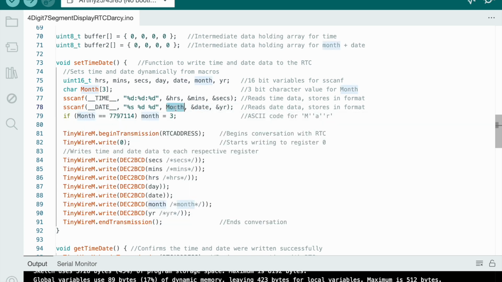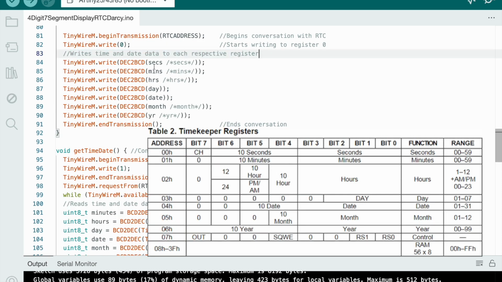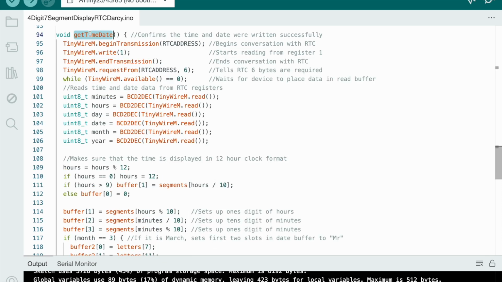The month here is stored as a character value, but the date, hours, and all these other ones are stored as regular integers. Here I tried to convert the letters to integer values by using the ASCII code, but it didn't end up working. However, it still displays the correct month, but if the month changed, it's not going to work and update. Here I just write the time and date data to each respective register, and now we're on to the get time date.